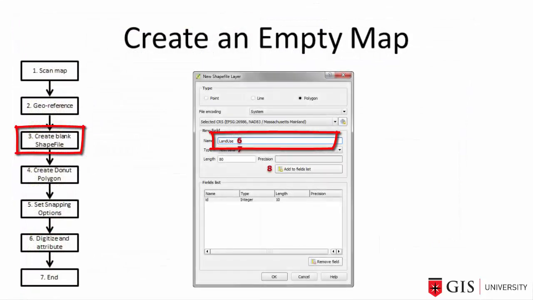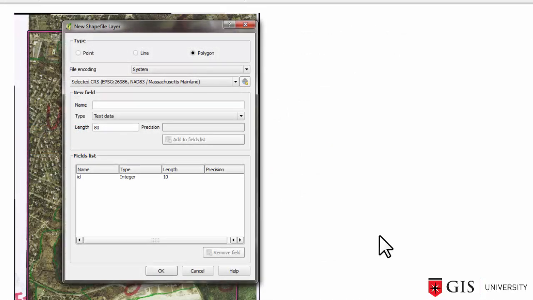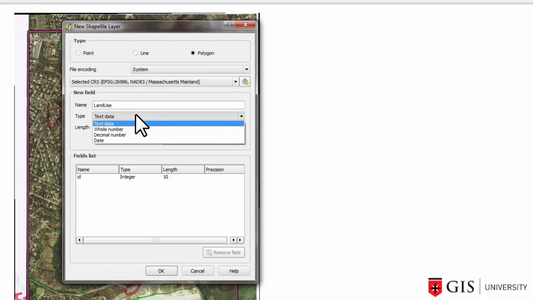In step 5, we go OK. In step 6, in order for us to be able to enter the information about each land use polygon that we digitize, we need to create a column to hold that information. So type in land use as the new field name. Step 7. We need the type to be text data because we're going to type in things such as commercial, salt marsh and so forth.